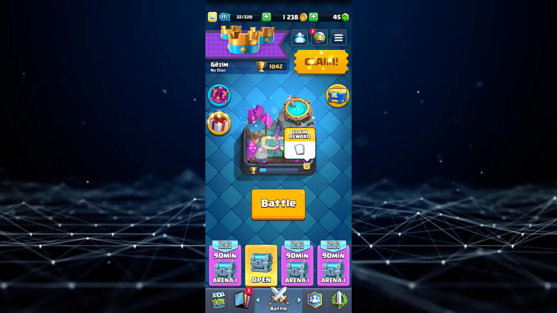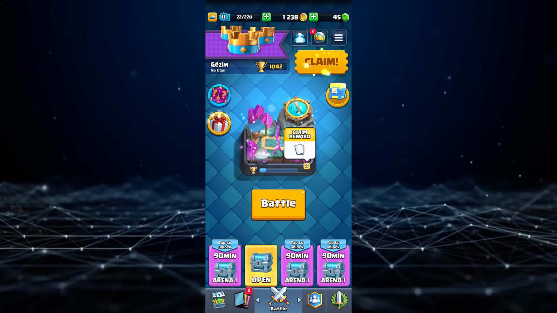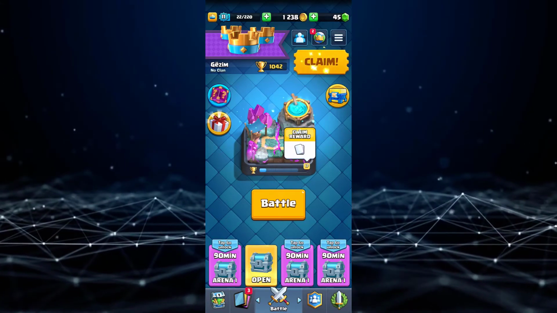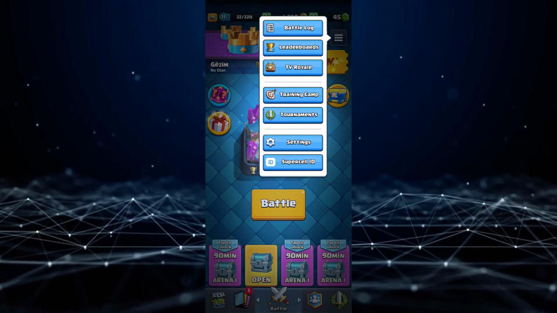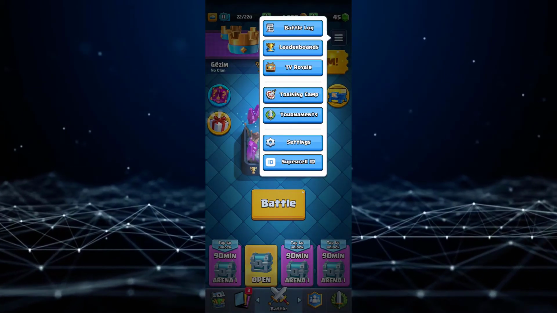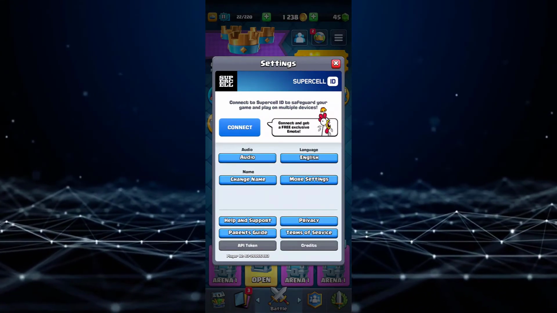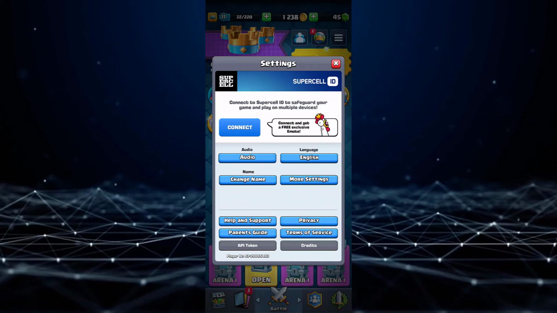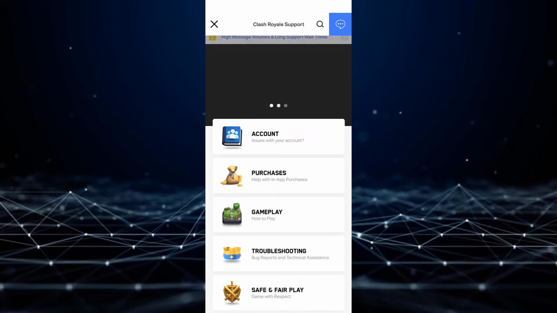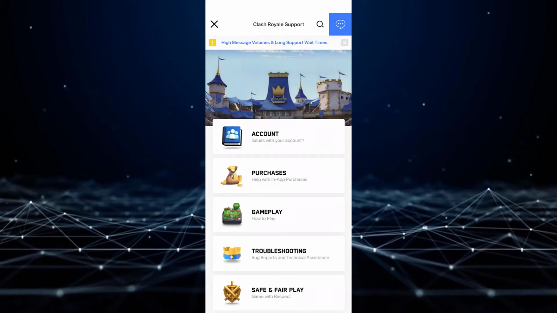Once you have created a new account, tap on the three horizontal lines in the top left corner of the screen to open the menu. From there, select Settings. In the Settings menu, tap on Help and Support. This will open a list of frequently asked questions and support options.